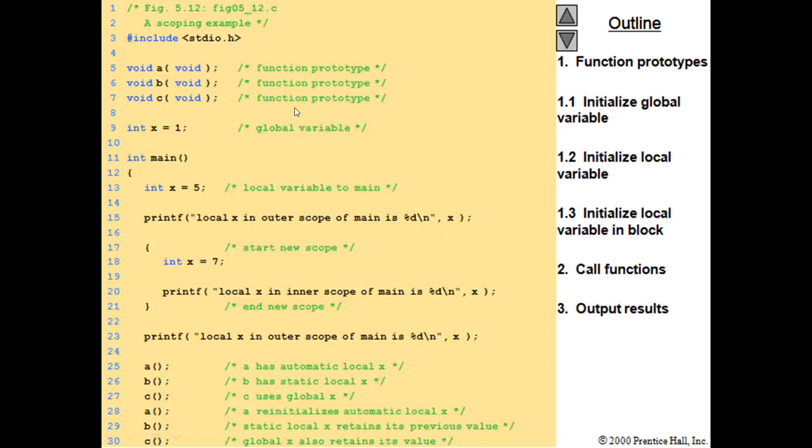This is an example where everything is kept inside one program. I have functions A, B, and C, which are declared here, and int x is equal to 1 is a global variable. In int main, I have int x is equal to 5. This is by default an automatic variable, so it has scope local to only the main function.